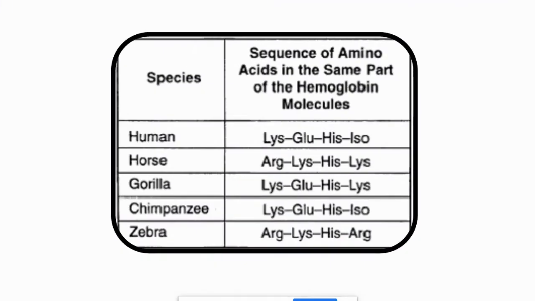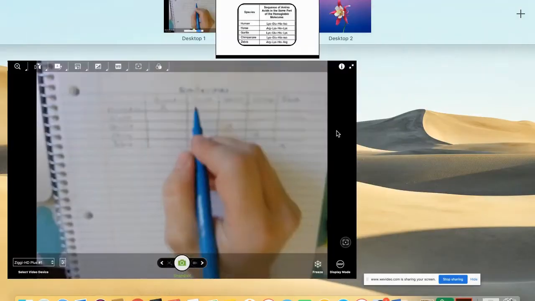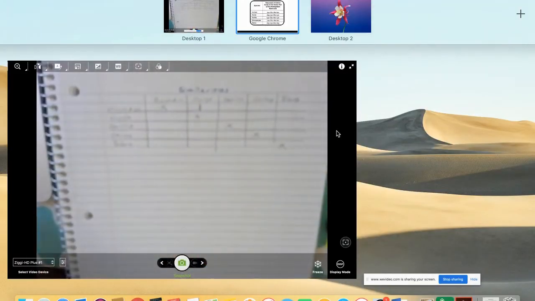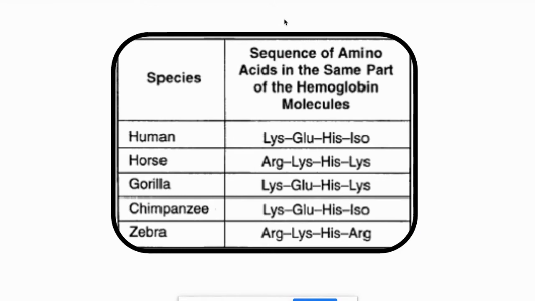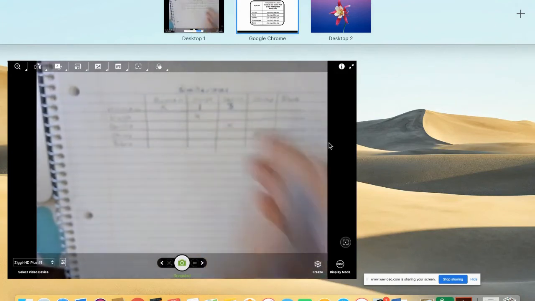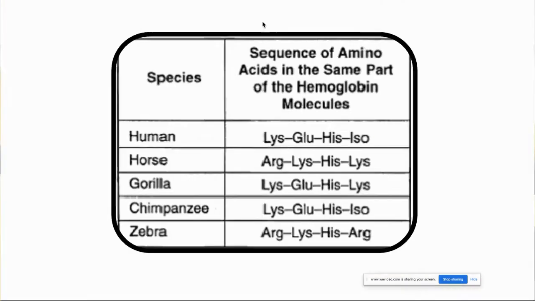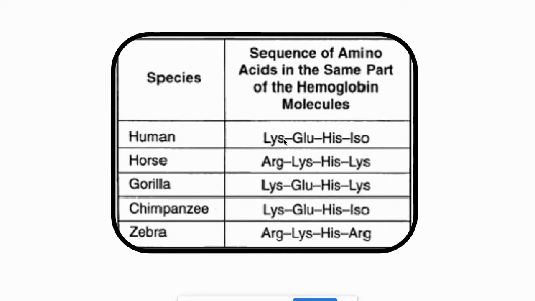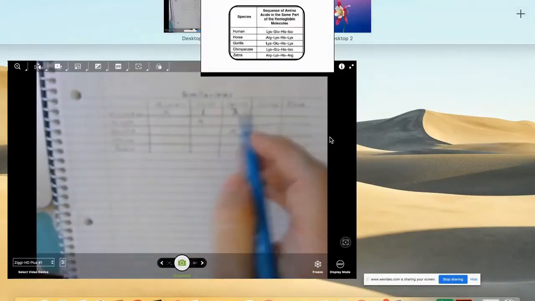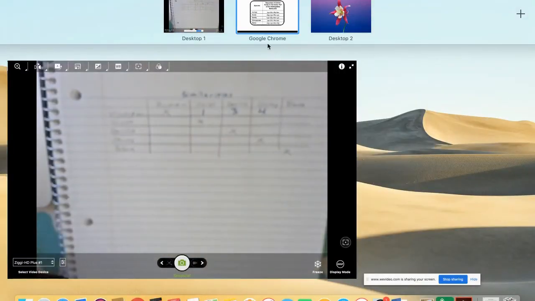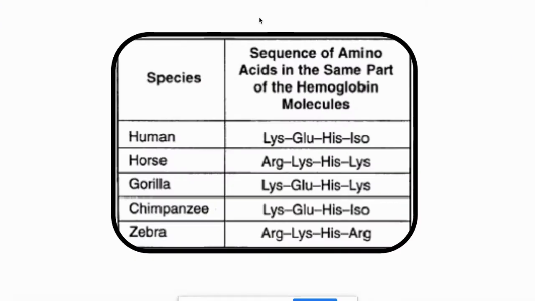So first comparison, human to horse. 1 similarity. Human to gorilla. 1, 2, 3. 3 similarities. Human to chimp. 1, 2, 3, 4. 4 similarities. Human to zebra. 1 similarity.